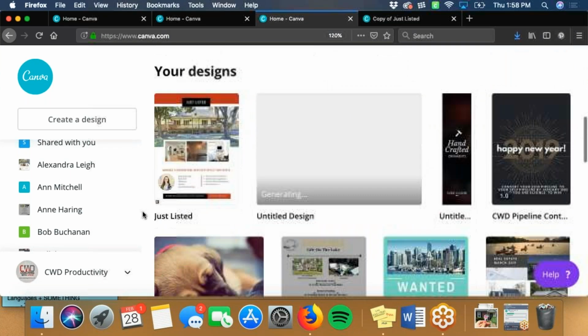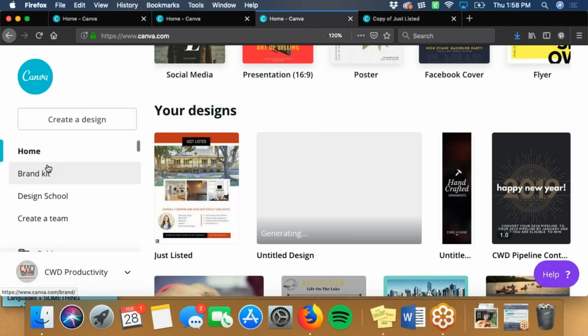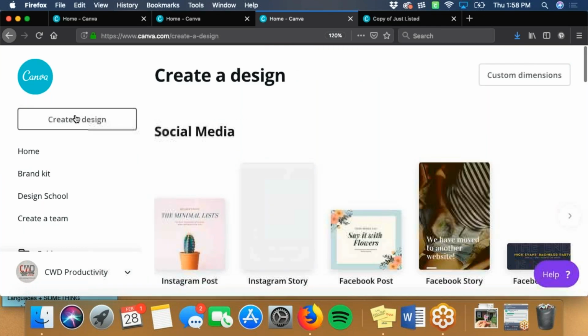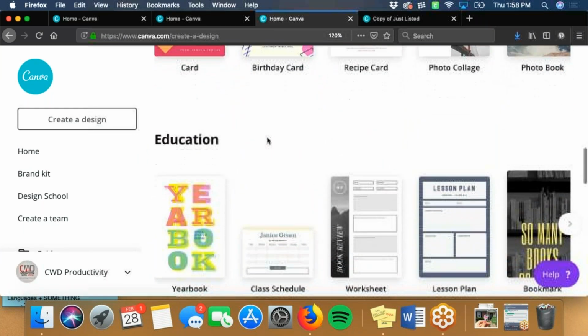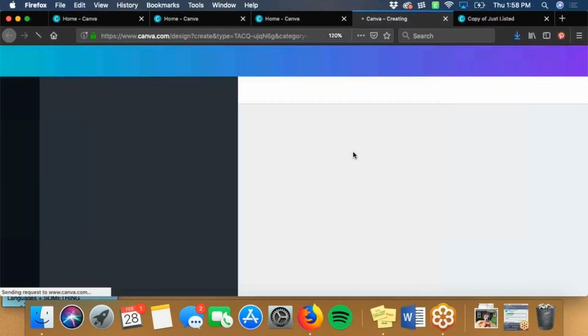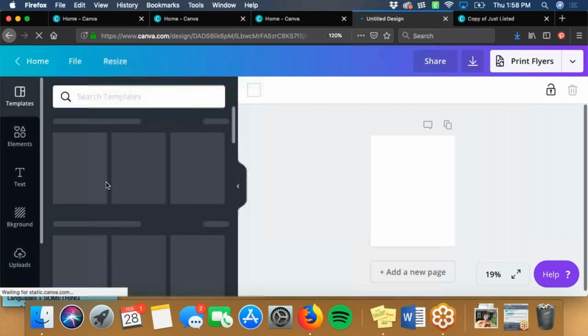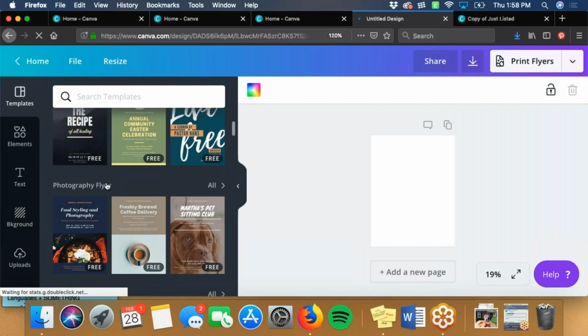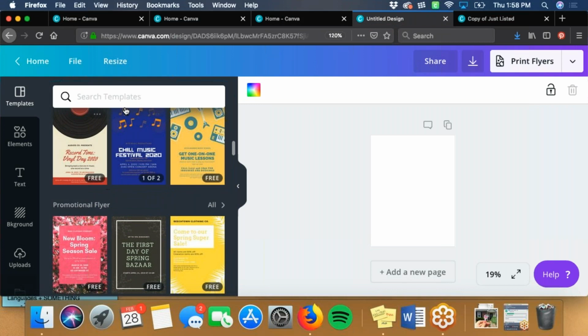I did this before and now I don't remember. Okay, what did I do? I went to create a design and then it was flyer. You don't even have to do real estate. There's so many cool ones.